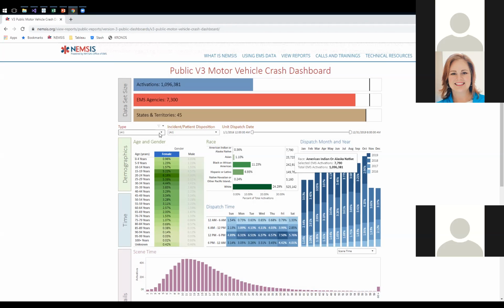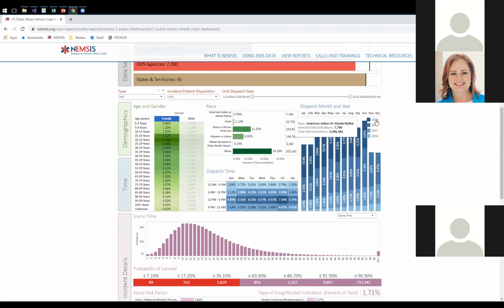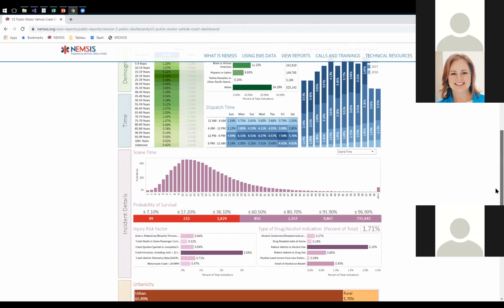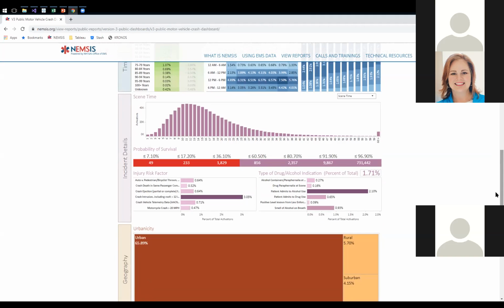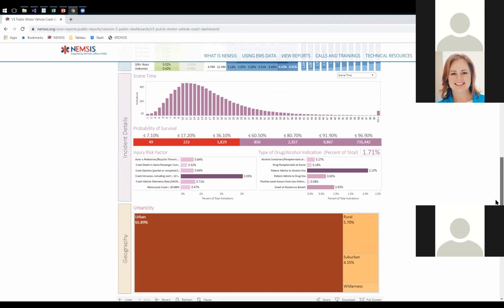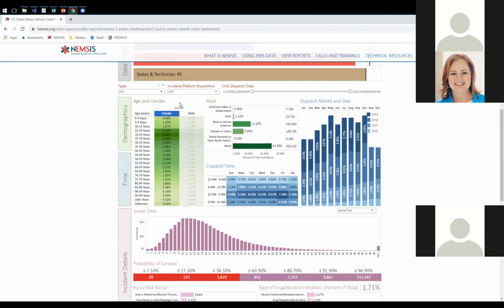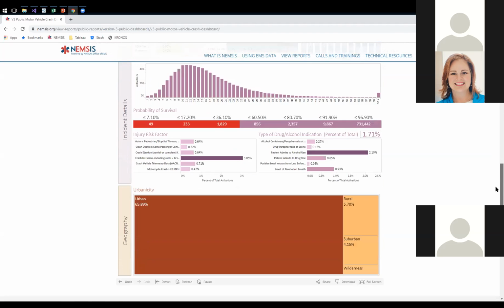Which is kind of expected, that women make up half the population. I guess they get hit 50% of the time, right? Or they get in accidents 50% of the time. And again, I'd love to delve deeper into this. For example, we have this probability of survival that is based on the revised trauma score that we're able to calculate. But I want to show you more about how to actually use our dashboards.